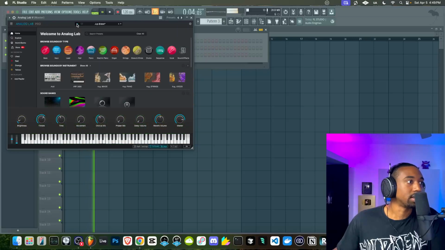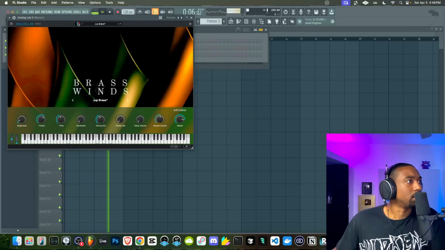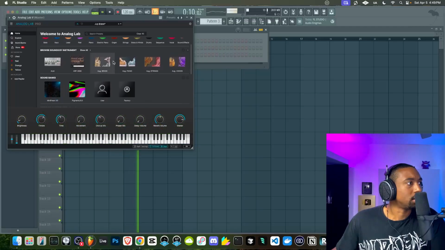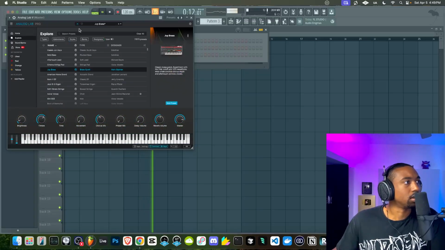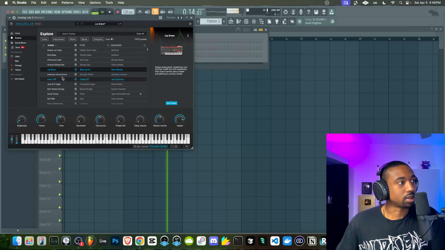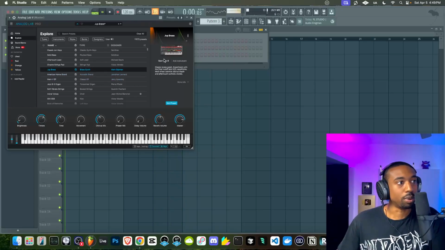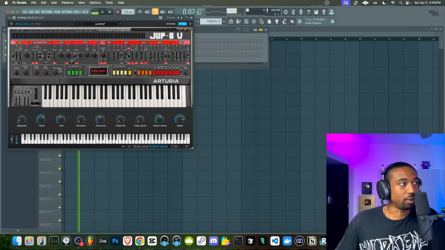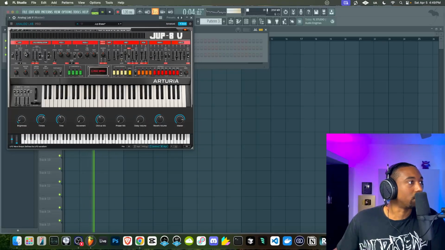If you ever wanted to go inside the synth, I believe we can go, let's see, in the library. Okay, so you have to go to the library, go to the Explore tab. It pulls up the preset and then you have to open up the actual plugin itself if you want to change out different things like the waveform.